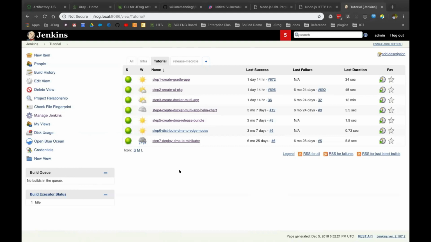I'm storing my Gradle app. I'm storing my Node front end. I'm constructing the container and storing that in Artifactory using the two previous steps. And I'm creating the Helm chart based on the data above that.